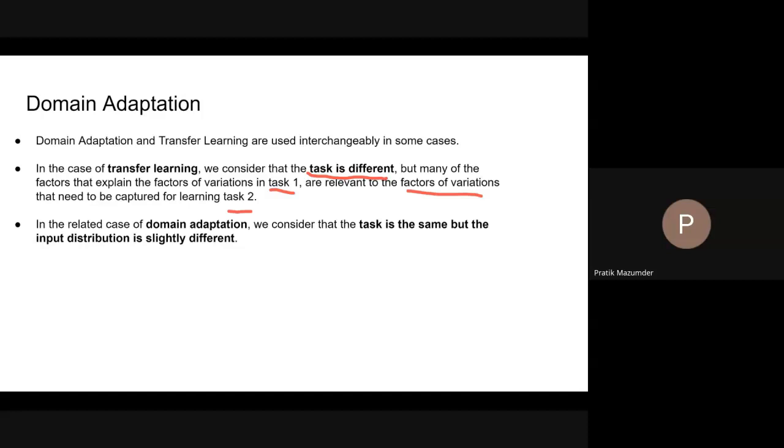Okay. So in domain adaptation, we will consider that the task remains the same, but the input distribution will differ a bit. So you still have the same classes, maybe you're still predicting cats and dogs. Remember, I think someone had asked me in the previous class about an incremental learning setup where the classes don't change, but we get more and more newer data. This is somewhat similar to that, but in this case, your input distribution changes.